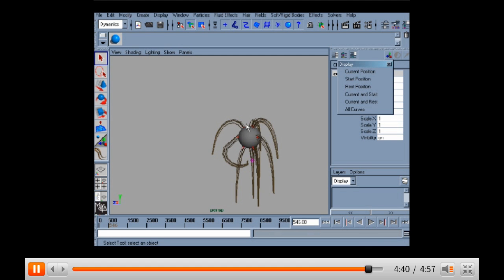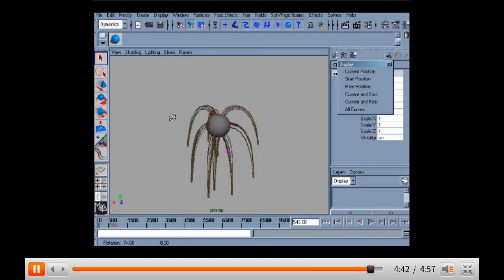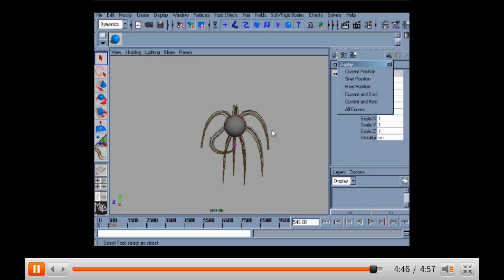In the next lesson, we're going to look at creating some constraints, and that'll help you understand how you can hold hair in a certain position, as well as how you can make your hair tear away from constraints. It's a lot of fun. Let me show you that next.